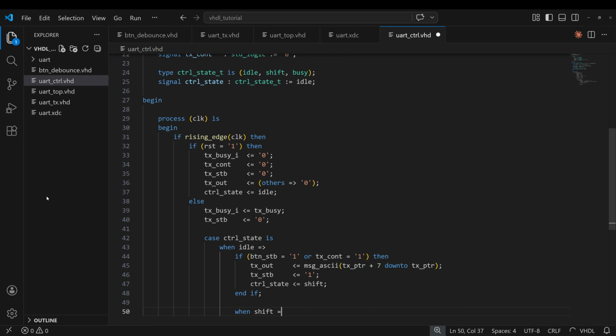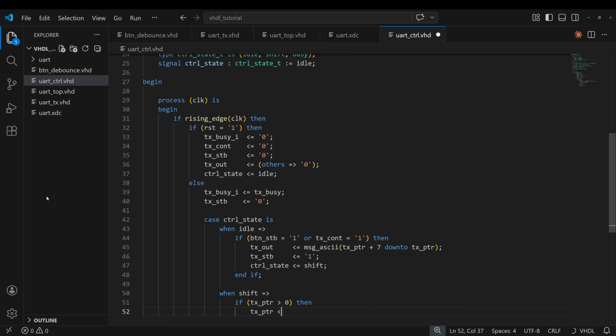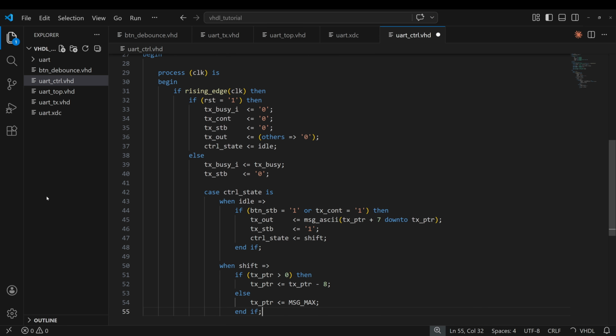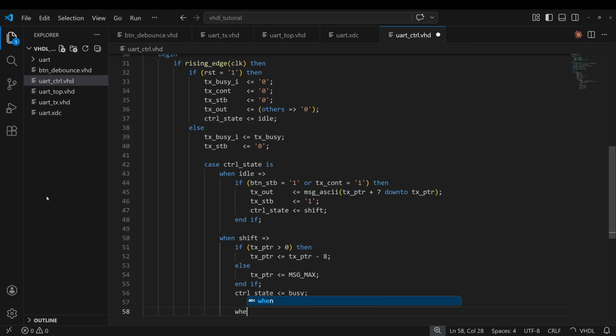In shift, if our pointer is greater than 0, we subtract 8 for the 8 bits we just sent. Otherwise, we move back to our max value. The reason we decrease our pointer each time is because our message uses down to notation, meaning the first character H is bits 55 down to 48. So to get E, we need to access message ASCII from bits 47 down to 40, which is 8 bits down from H. We then move to the busy state.